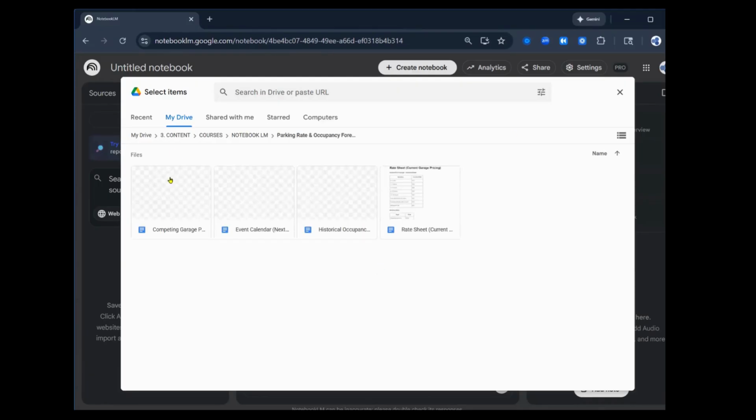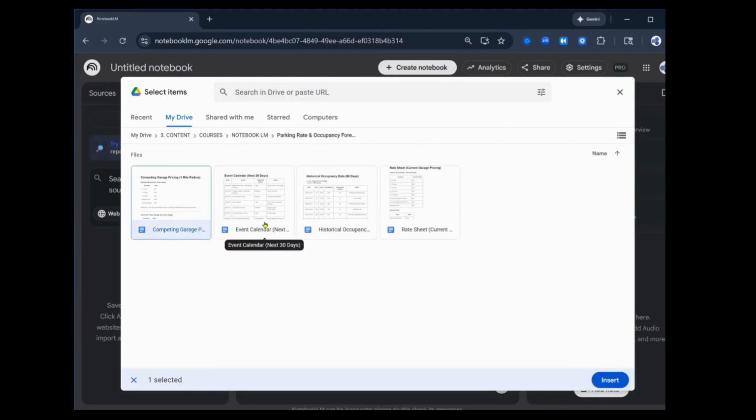And here I have a couple of data sets, I guess, if you will, right? So I'm going to just select all four of them. So I have competing garage pricing, right, for a 1 mile radius. So when I was in the parking industry, especially in the New York market, we would have to produce rate sheets, right? More times than I'd like to talk about. Event calendars, if there's any events in the area, historical occupancy, which is crucial for when you are forecasting, and then a rate sheet.